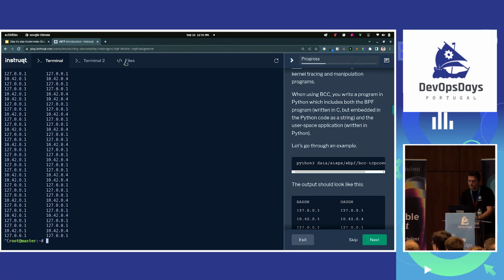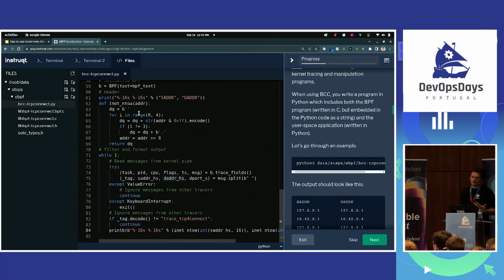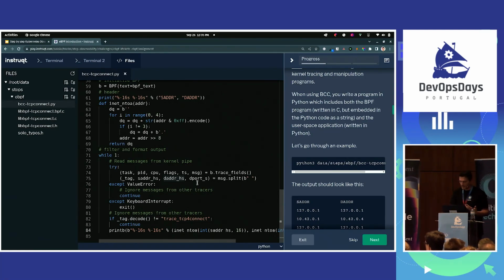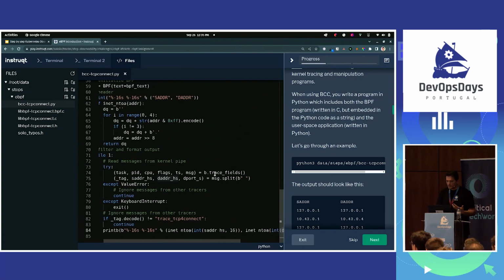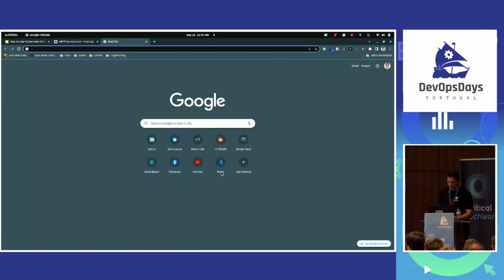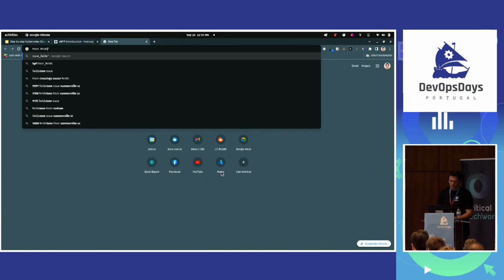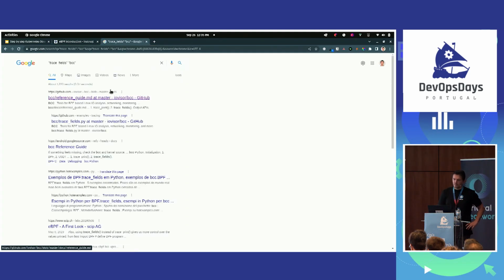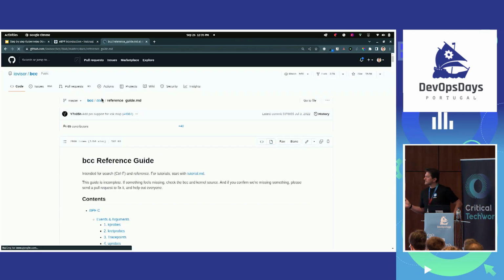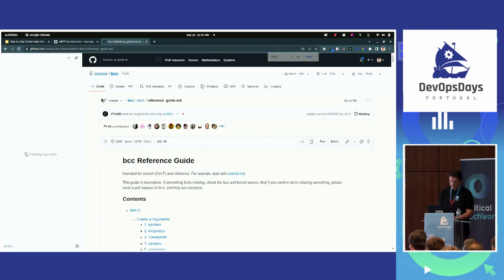So the code here could look like very complex code, but actually, let's say when we are printing this, how do we get the information? We see that we get the task, process ID, CPU, and so on by using the trace fields. So we can just go to Google, search this one, and add something like BCC. And we get the reference guide, which explains what this does. Let's zoom in a little.